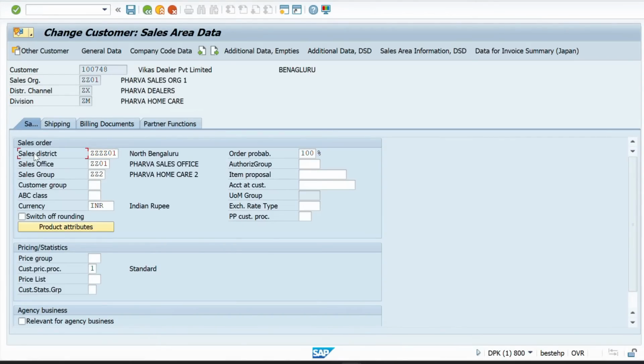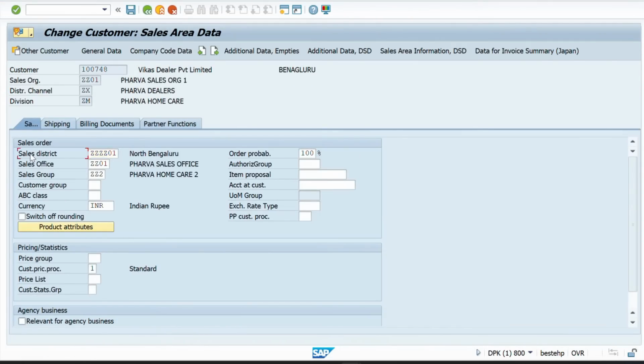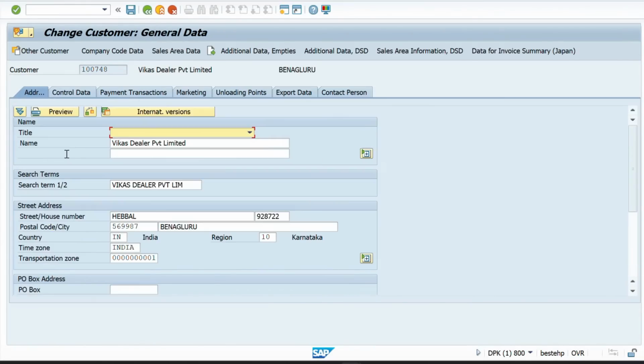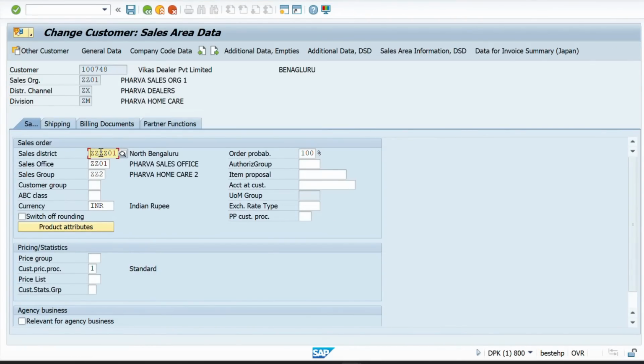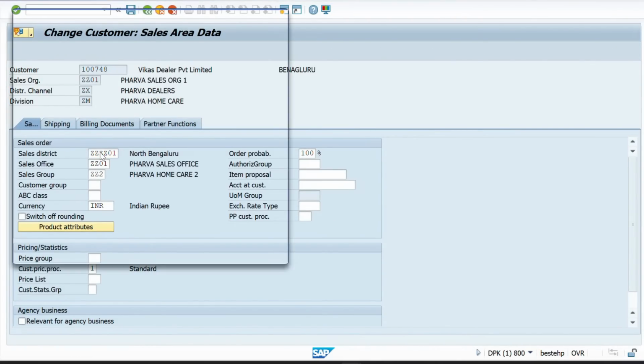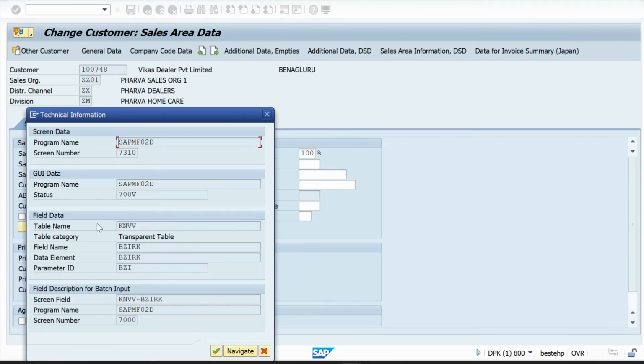Now press F1 here. Press F1 on the sales district. Okay, go to sales data and click F1. Oh, so it is going to generate a sales data screen. Go to technical information. Now, what is the field name? So this is the field name. I'm copying this field name.